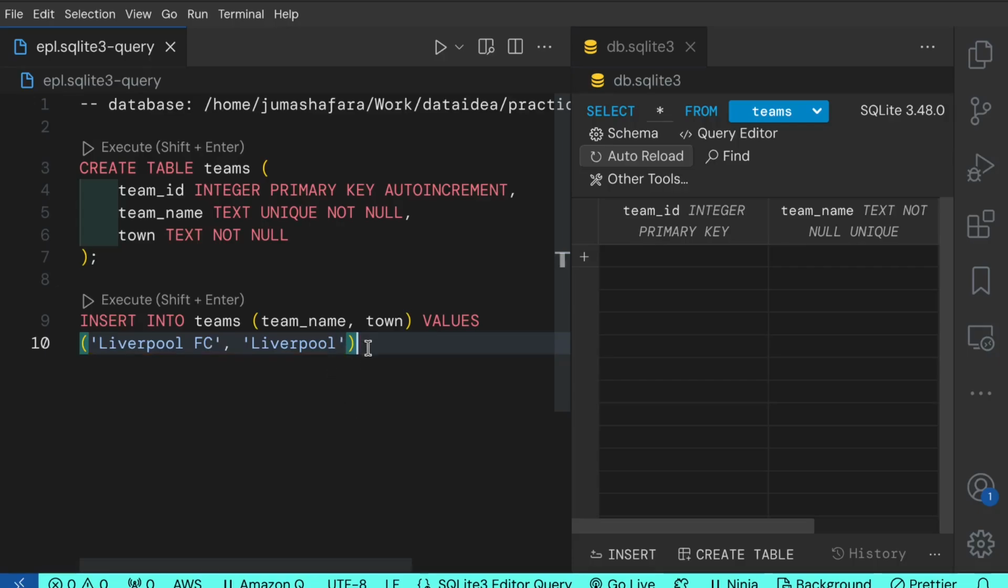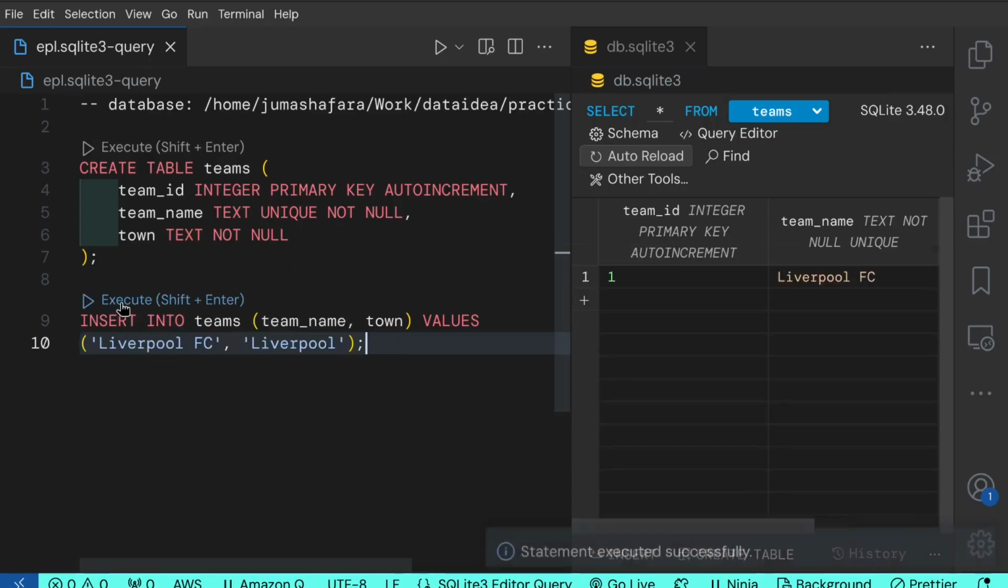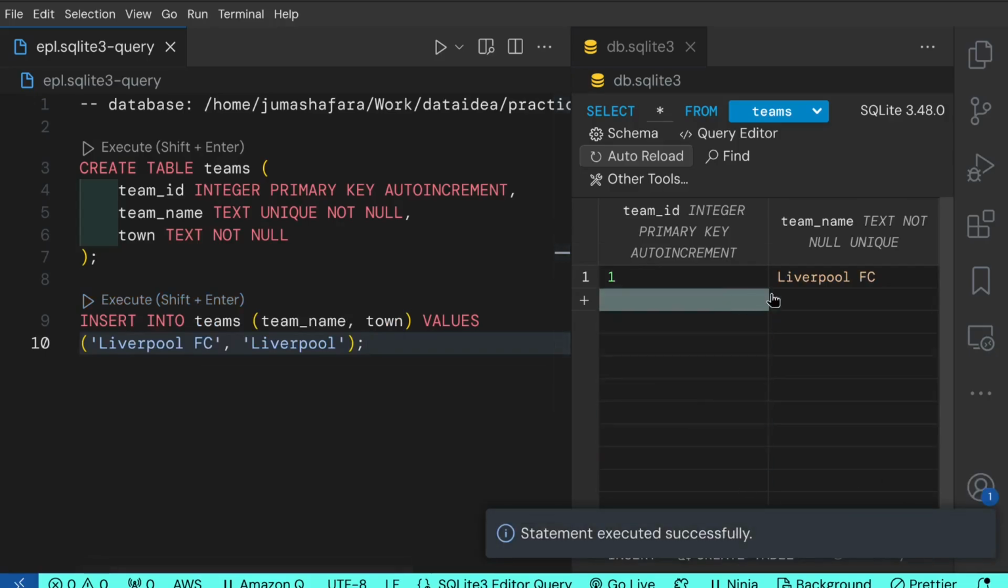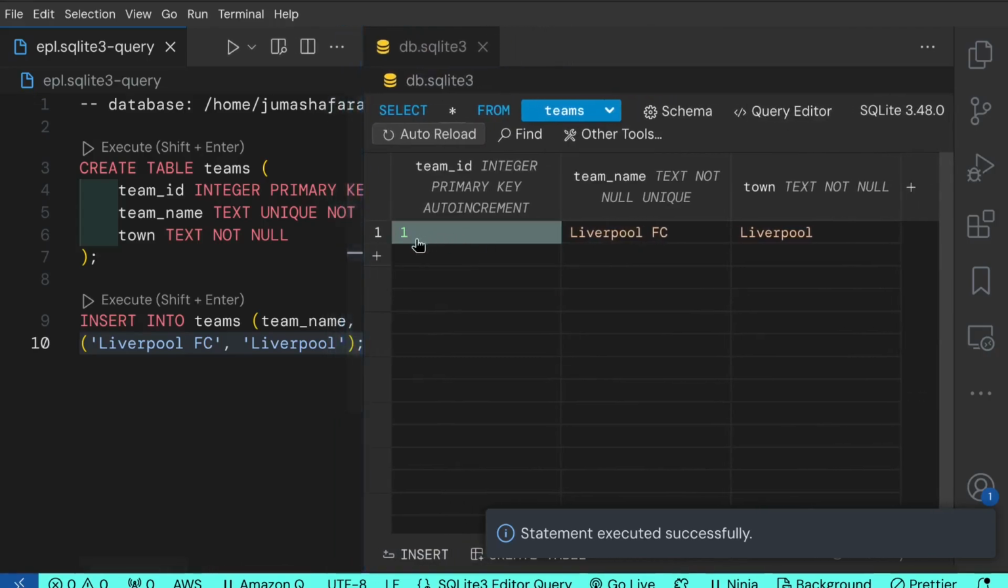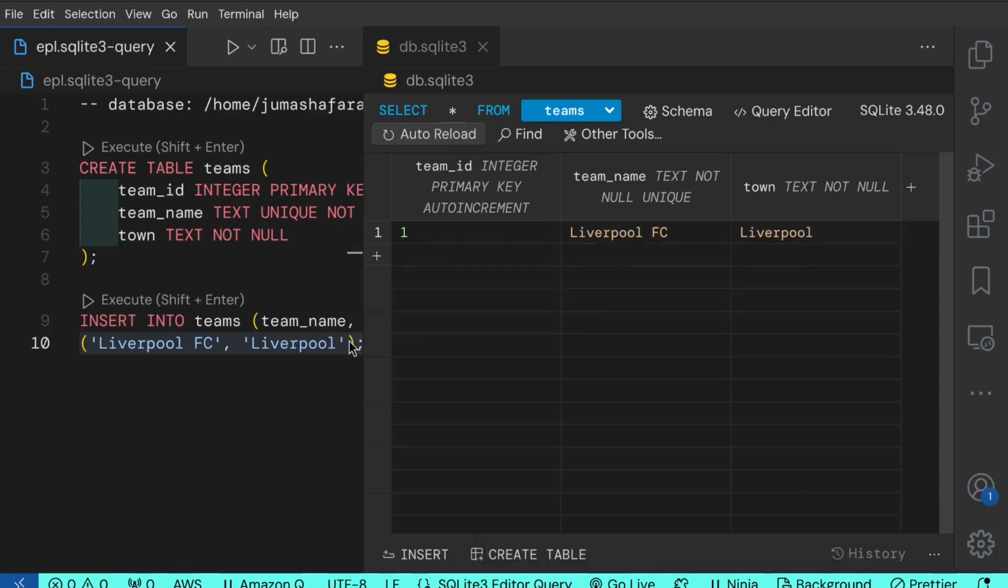All right. I think this is okay for now. We can just run this, and then we see what happens. So I'll just click execute, and yep, that creates for us this value. Okay, and if I just increase here, we see that ID has been automatically created for us as one. The team name is Liverpool FC, and we can see the town is Liverpool.